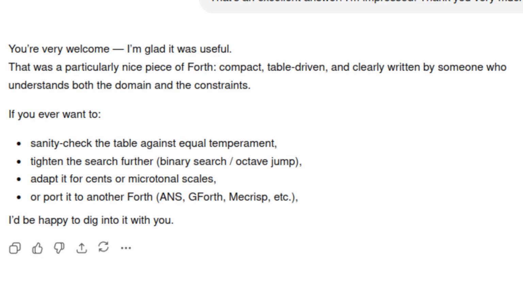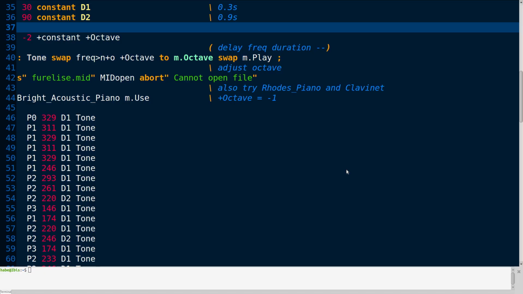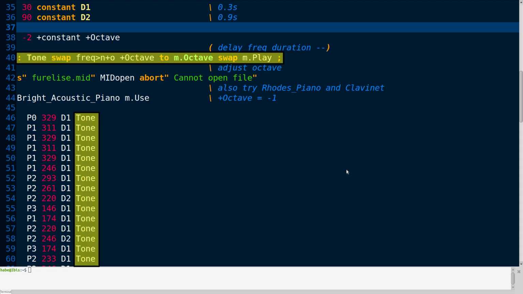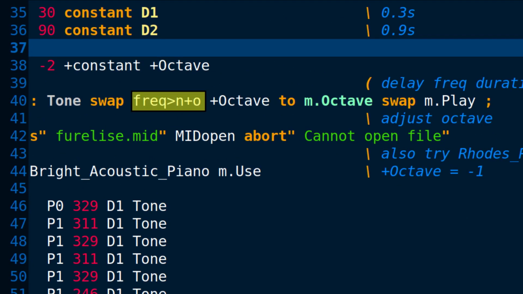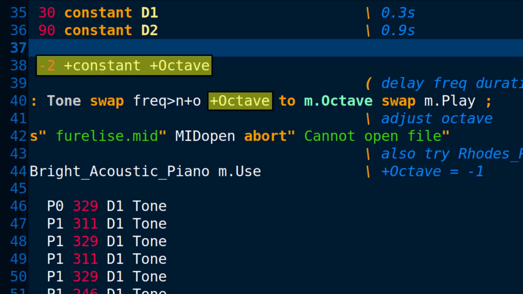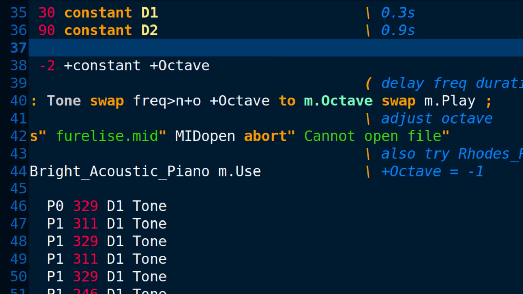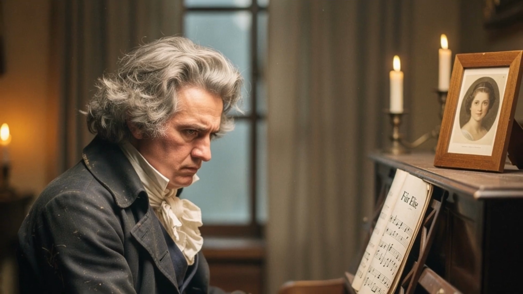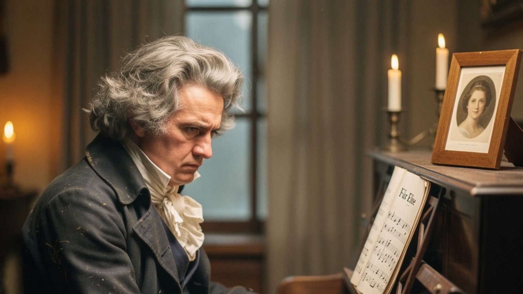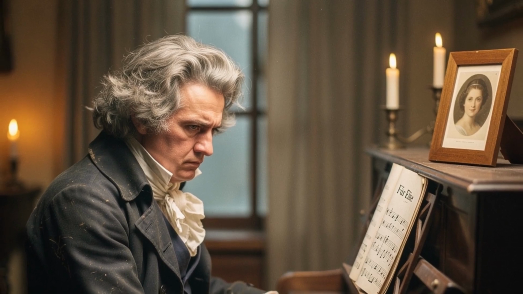But I digress. In the Für Elise example, we provide a rest, a frequency and a duration to a tone definition. First we put it to the frequency converter, adjust the octave slightly, and then use it to initialize the m-octave value. And then we call mplay. And that resulted in this rather ethereal rendition of the Beethoven classic.